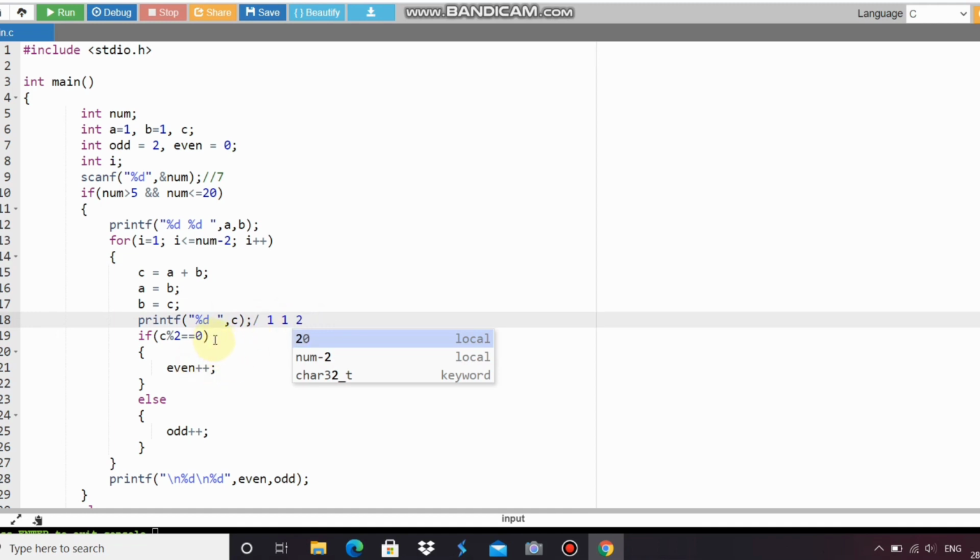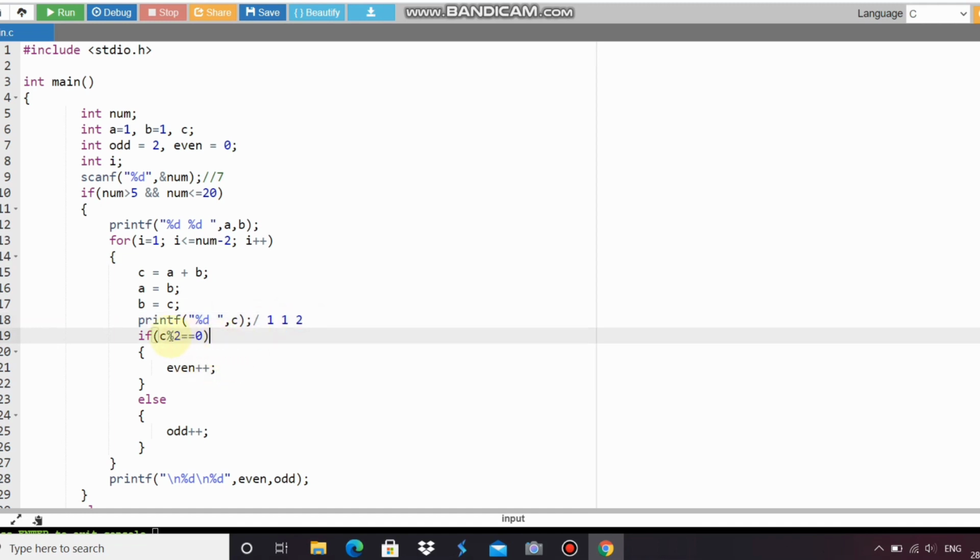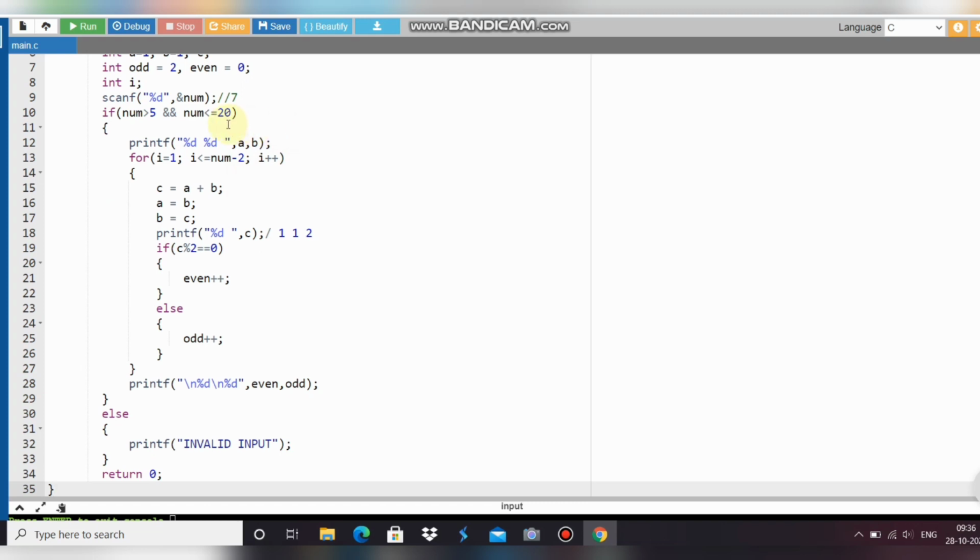And here we will also check whether it is even or odd. We will check by the modulus operator. If c is even, then we will increase the even count by 1. Else it is an odd number, and we will increase the odd count by 1. The value of c initially, 2, is an even number, therefore we increase the even count by 1. And this for loop executes continuously according to our condition.